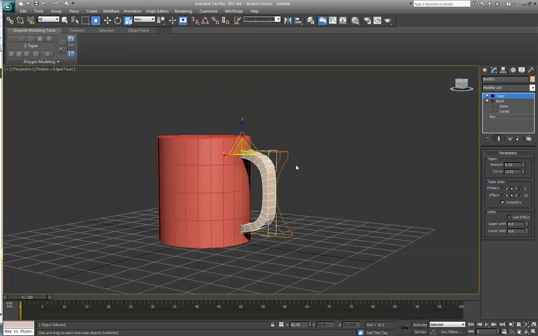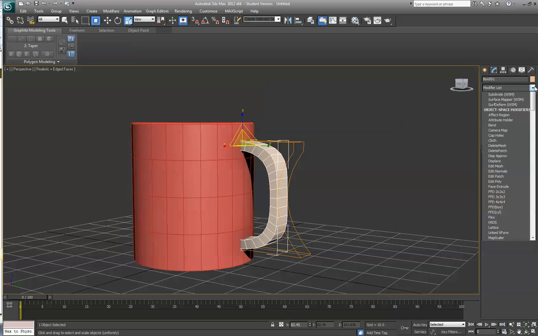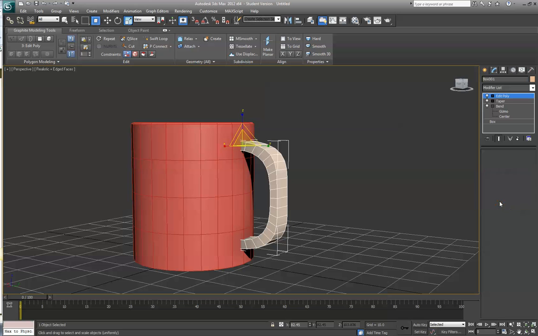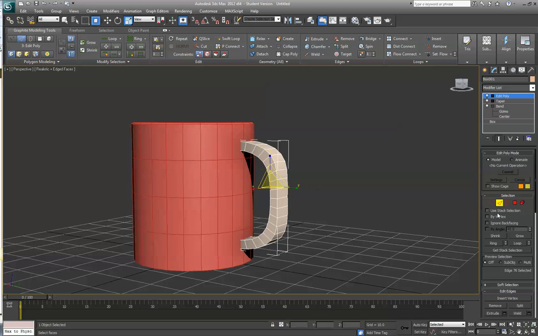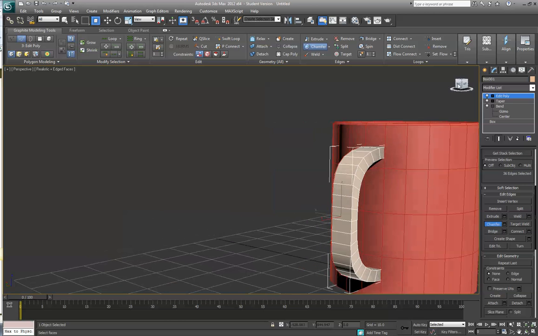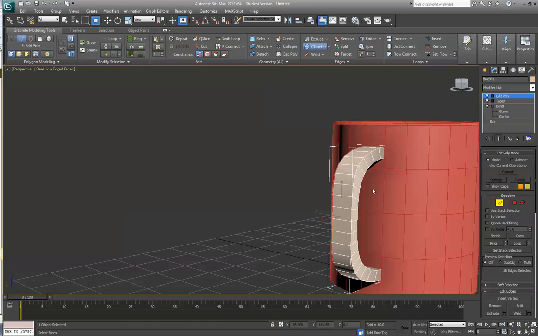And then if I want to, I can go and add an edit poly modifier, and I can go to these edges. Let's go to loop. Oh, actually I want that one. And I'm going to kind of soften those edges so they're not as hard. So I'm going to use the chamfer again to kind of make it a little bit more like something you'd want to hold as opposed to something that might slice open your finger. And go chamfer.